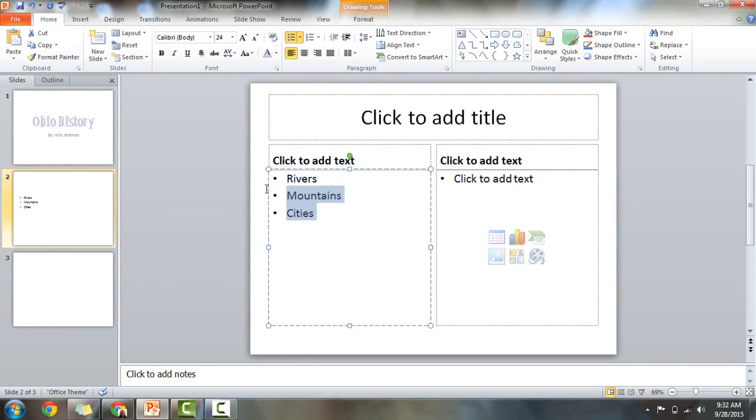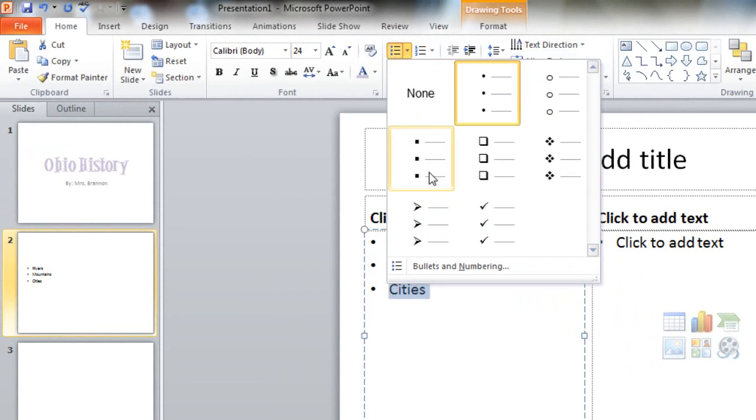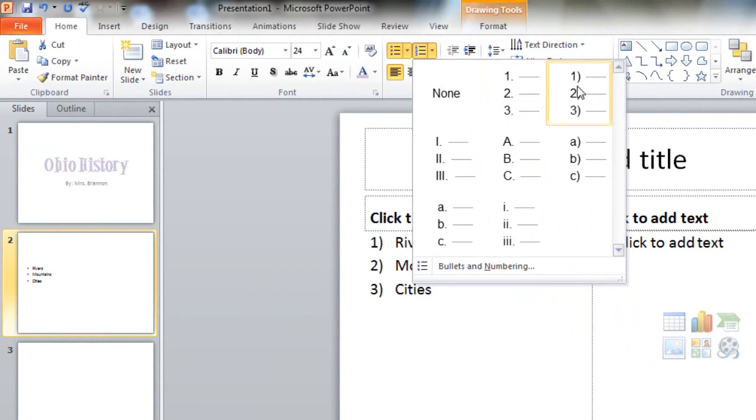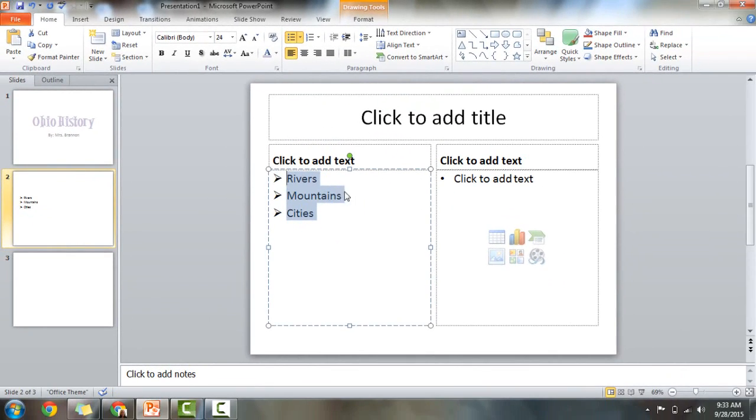I can also select these things and change it to a numbered list by clicking. I can toggle between the two easily to see which one I like. Each one also has a drop-down menu where you can change the bullet points or the number style. I think I want to keep bullets, but I want the arrows.